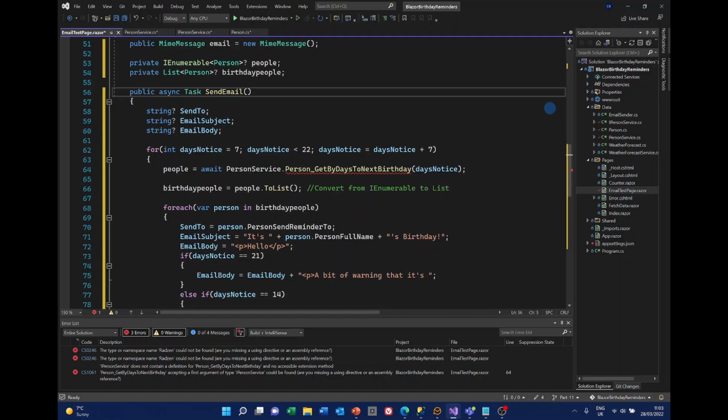So what we've got here is some declaration of some variables, the send to, the subject and the email body, which are all strings. And then I've got a for loop, and I'm going to declare an integer called days notice, and I'm going to set it to 7, and I'm going to loop round from 7 effectively to 21, and I'm going to increase it by 7 each time. So it's going to be 7, 14 and 21.